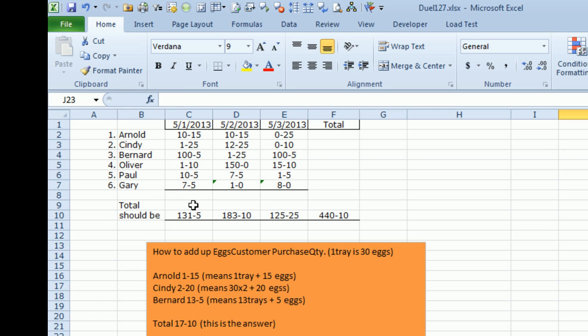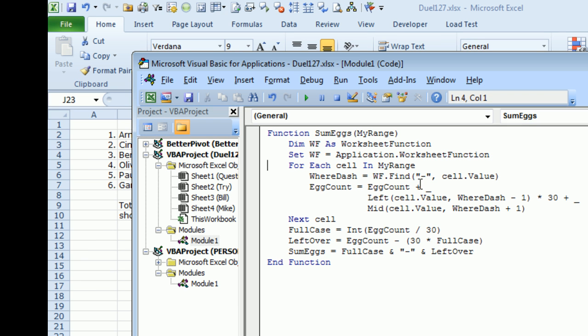The only way that I know to attack this is to switch over to VBA and write a custom function. So let's do Alt F11 here. I wrote a function called SumEggs. We have a sum function in Excel; this is going to be the SumEggs function. We pass it my range. Just a couple of shortcuts here to define WF as Application.WorksheetFunction. That way I didn't have to type it here. I actually thought when I did that that I'd be using lots of worksheet functions, but it turns out I'm only using one. So this all seems kind of silly in retrospect, but hey, here we are.